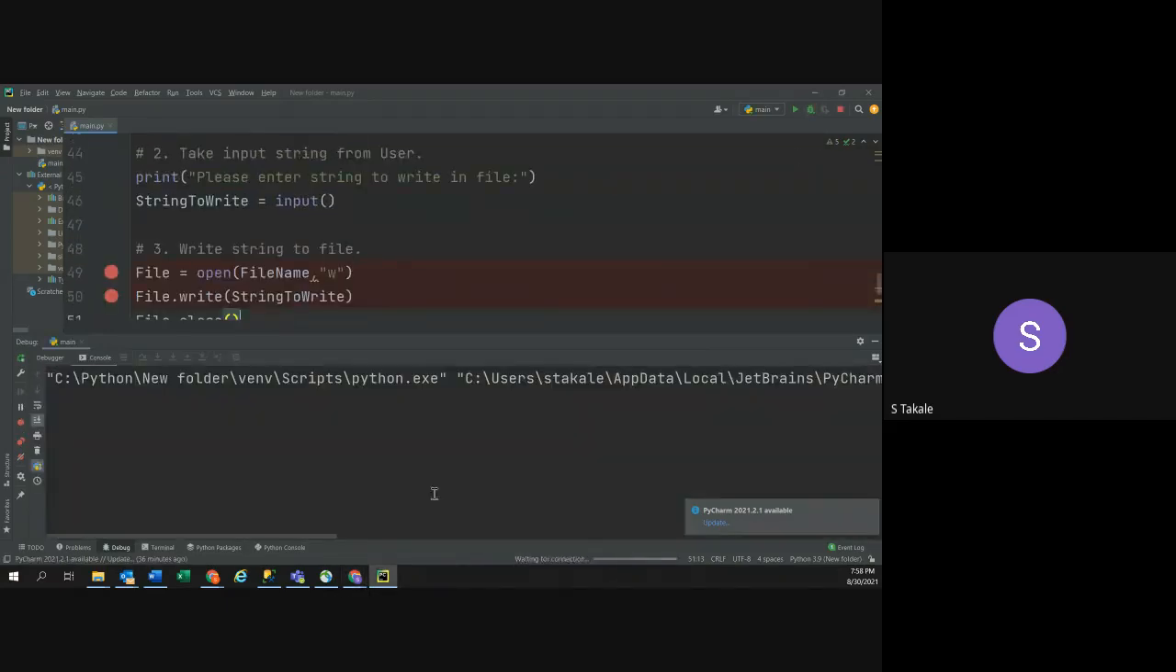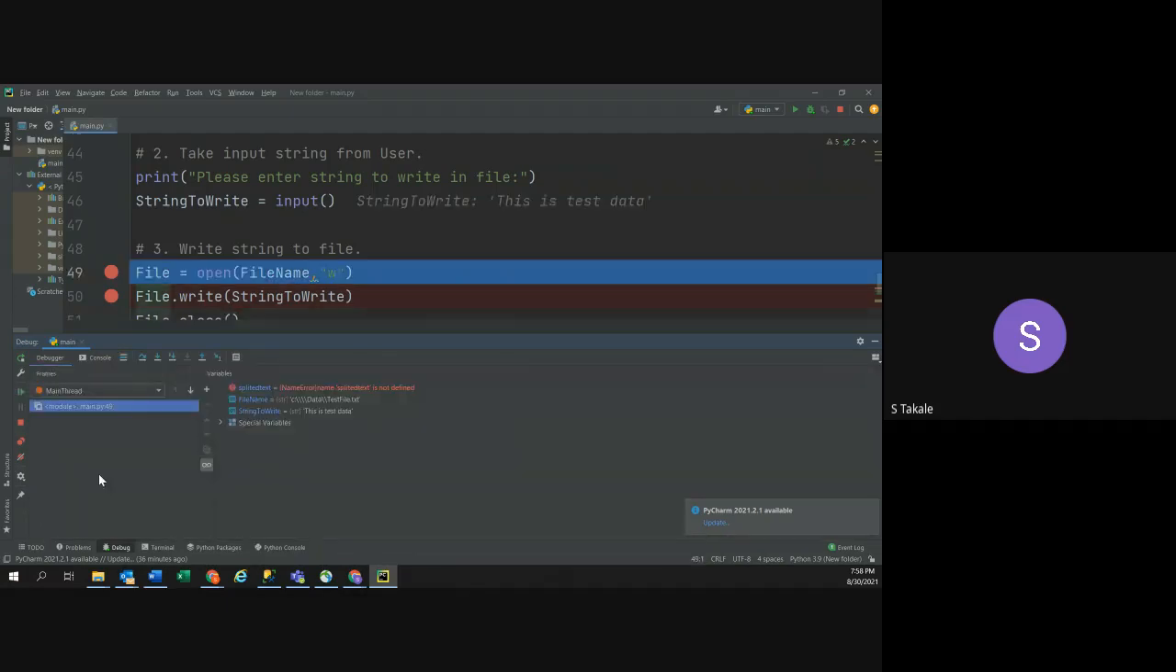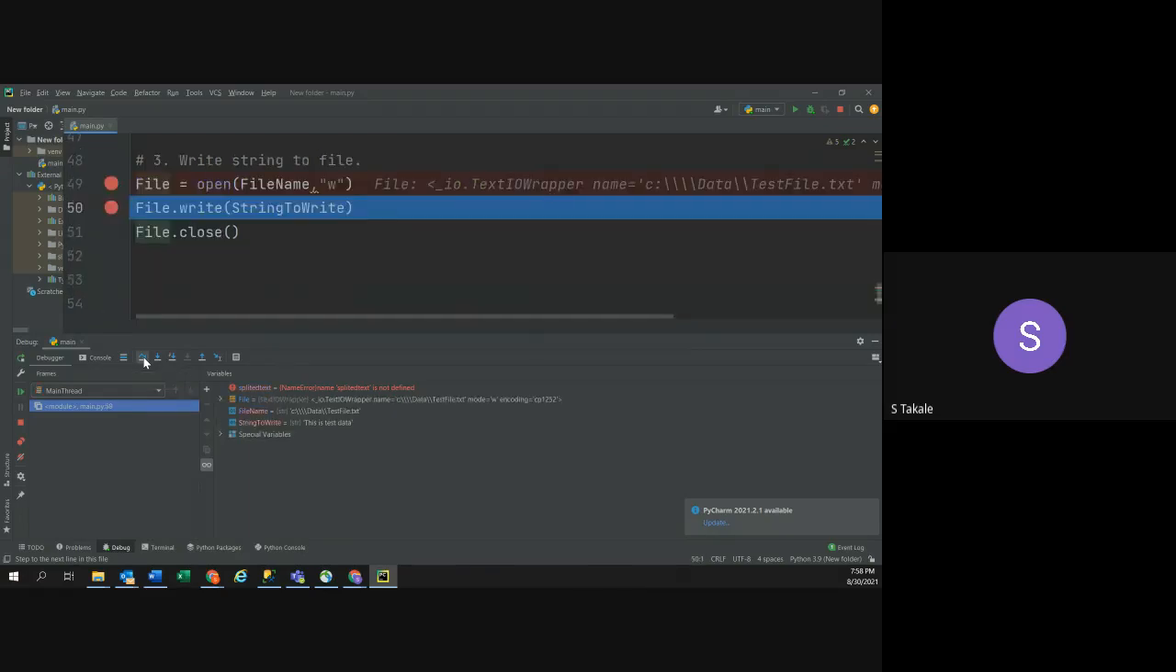I'm going to run the program again, and we are going to enter the file name. Right? What we said: c:\data test file dot txt. Enter the string. This is test data. So now you can again see file name and these things together. You guys with me? Now file.